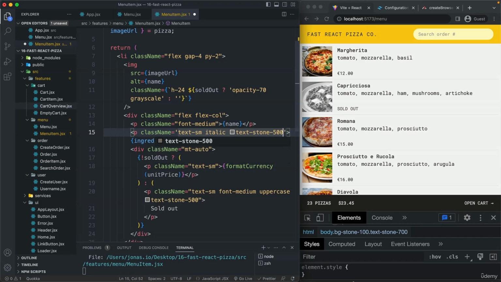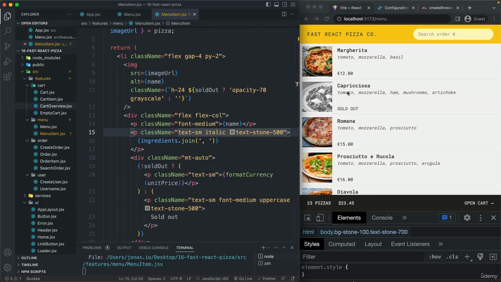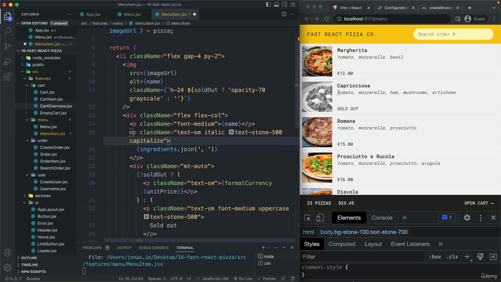And also one thing that I want to do is to change here the capitalization of the text. Because notice how right now this first string here is lowercase. So we can easily change this with the capitalize class, which will basically just do text transform capitalize. Nice. So actually it's not just the first word of the string, but really all of the words will simply get capitalized, which looks a lot nicer than before. Great. So we are almost finished.